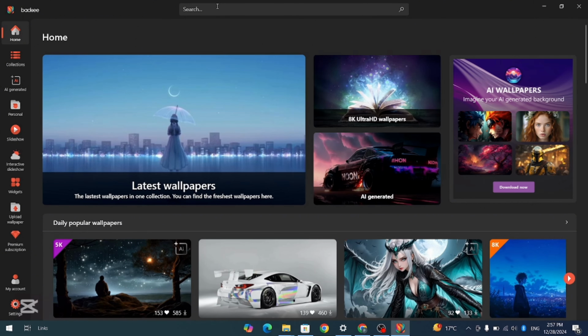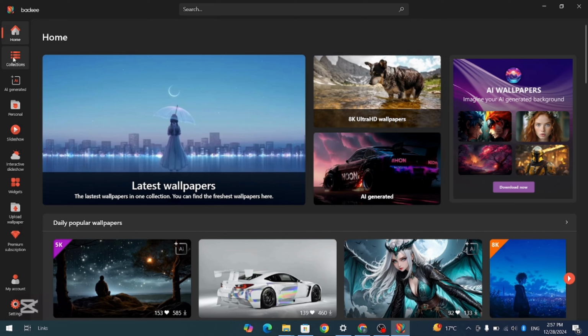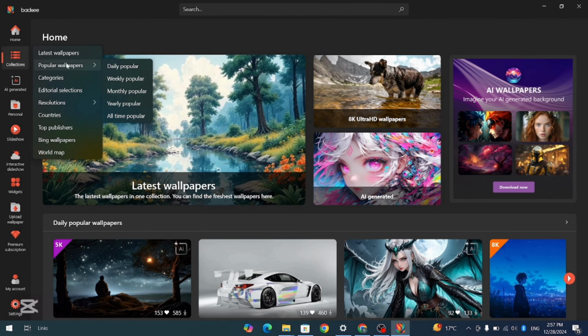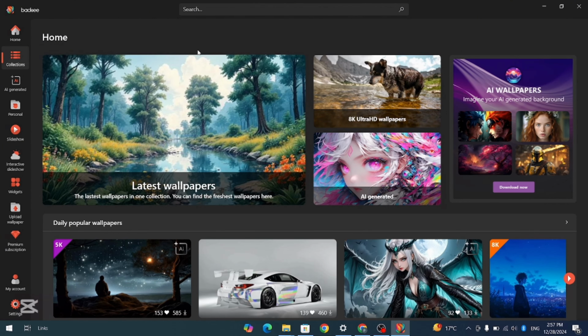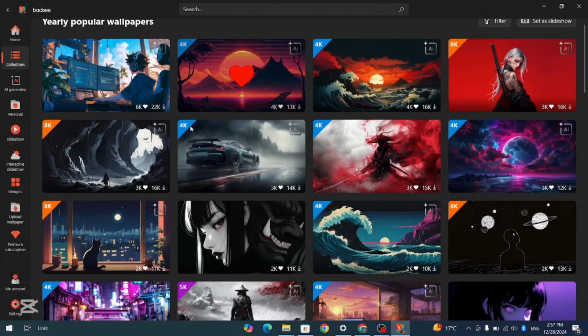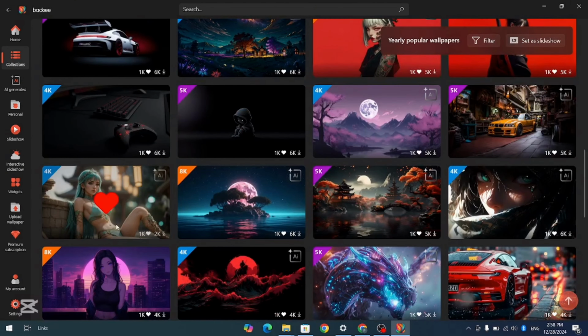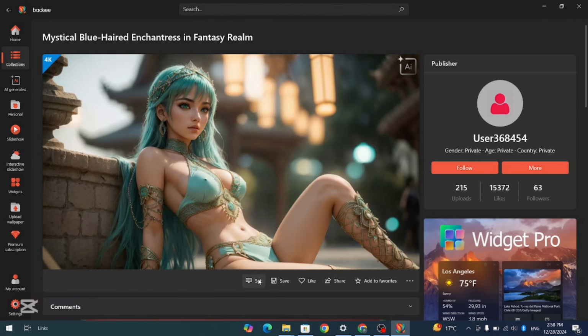From here in Becky, you need to go to categories, so I will click on categories, and from here popular videos, and from here click on yearly popular. Once it loads, just scroll down and you will find our wallpaper. Just click on the wallpaper. From here you need to click on the save button.